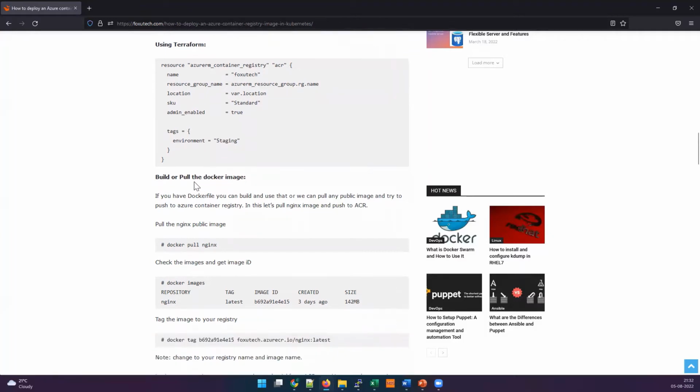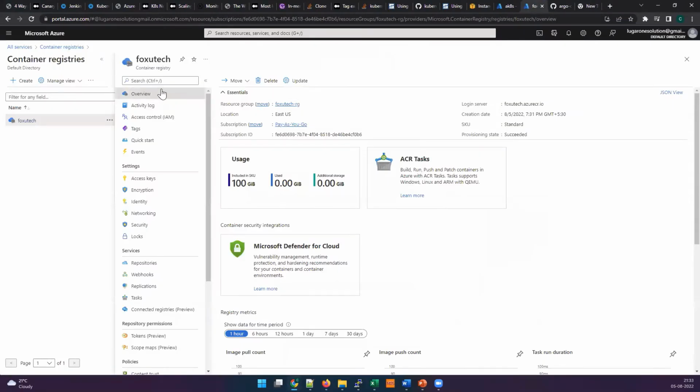Let's assume you have already created the ACR, or with this you can create the ACR, right? So let's see how that ACR looks. This is a container registry, and this is how it looks whenever you log in. It has a name and shows how much usage you are consuming. Initially it has 100 GB as I'm using standard. It will be different if I use premium. And all other details are here, and this will be my server name.